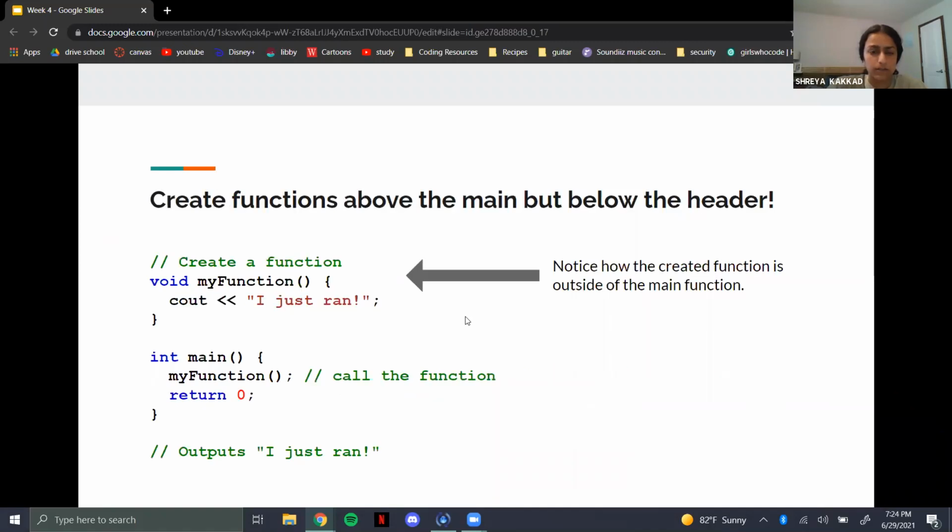All right, so let's look at this in actual code. We created our function, and the function basically just says, "I just ran." And this is our main stuff. We called our function by saying the name of the function, parentheses, and then the semicolon. And if we run this, the code would output, "I just ran."